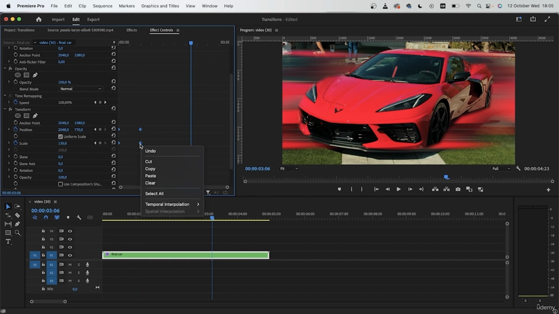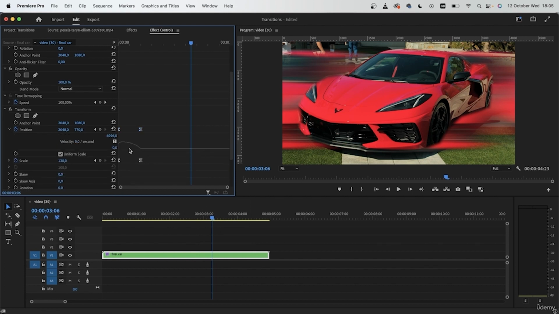We can now work with the keyframes. Let's try ease in and work with the handles.